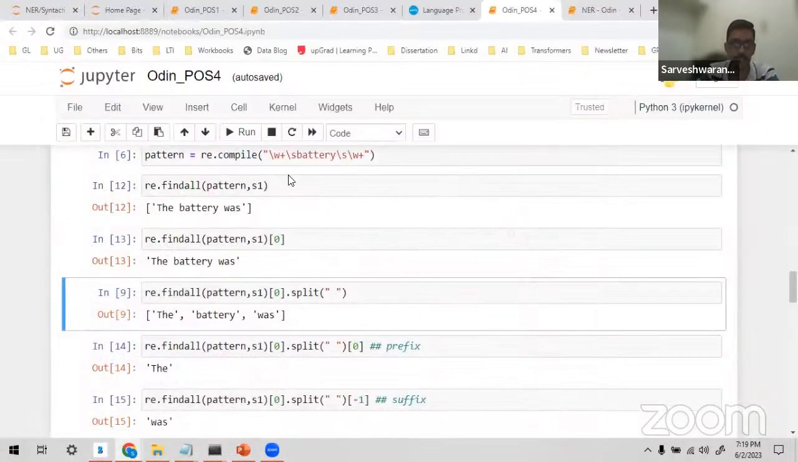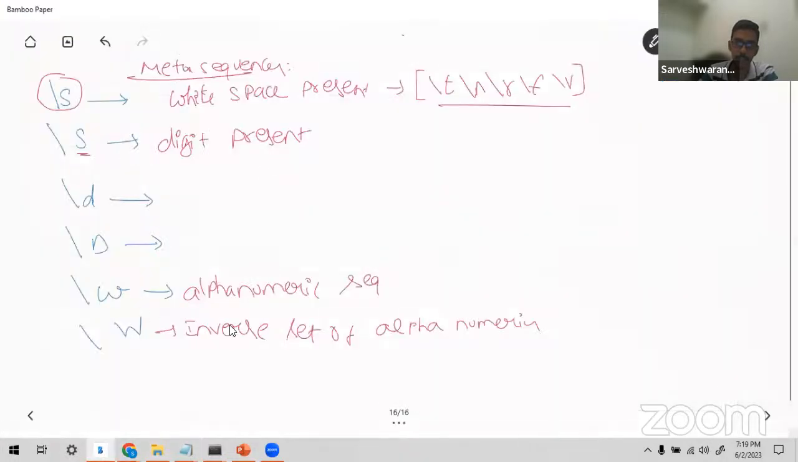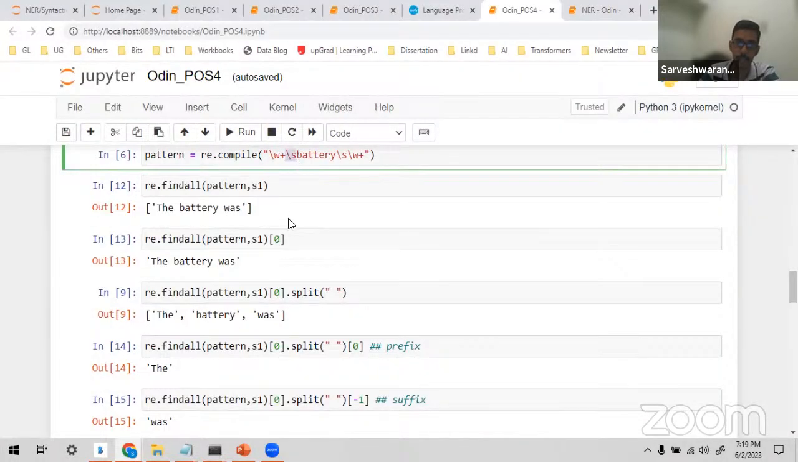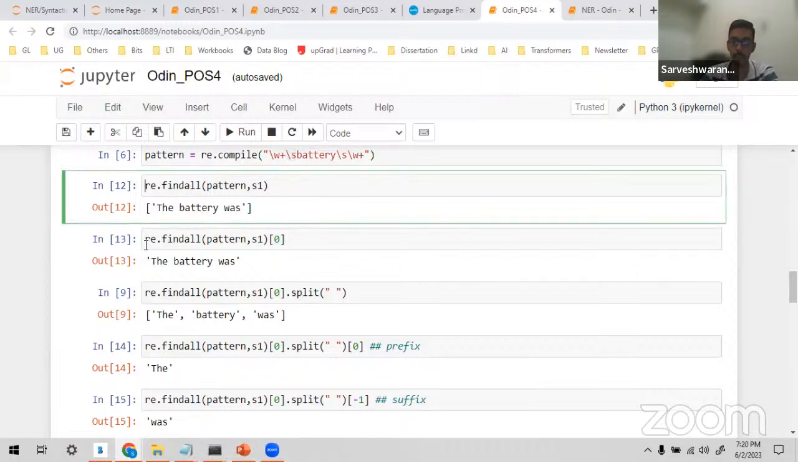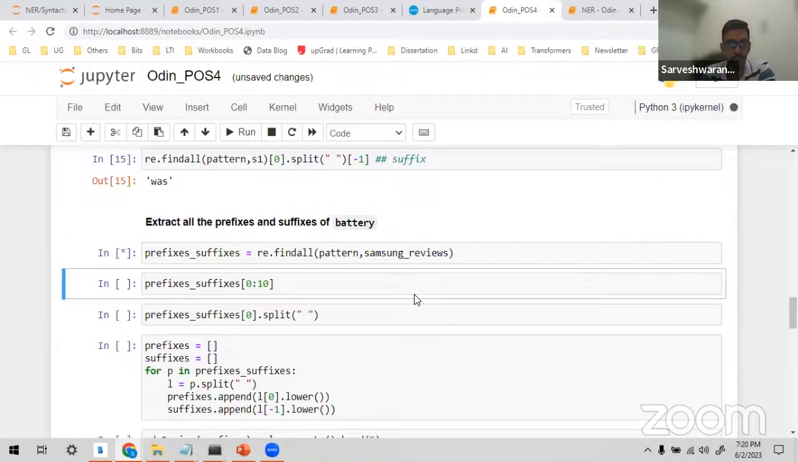So at a high level, I'm just using a slash s and small w, the alphanumeric sequence, and if there is a white space present, right? So it identifies the prefix and suffix of the word when there is a white space present and an alphanumeric sequence being present. So any text that you give, I can extract the useful information using the regex rules. These are all rule based. Okay, extract all the prefixes and suffixes of battery.